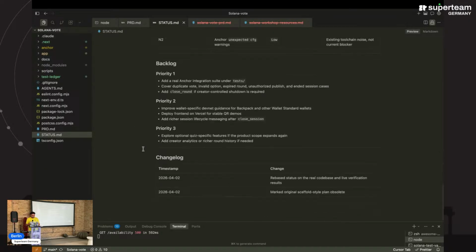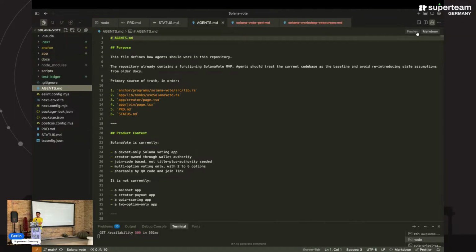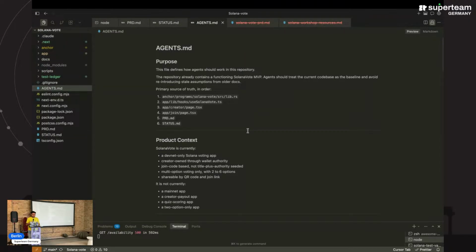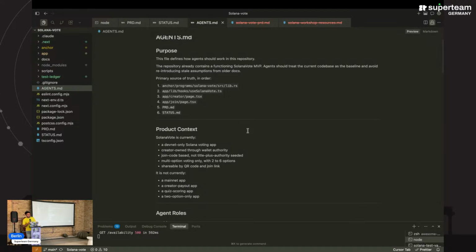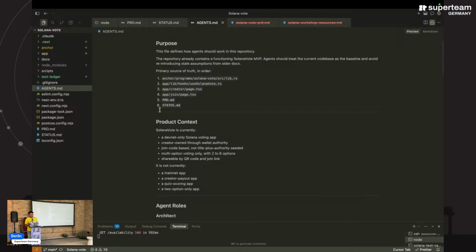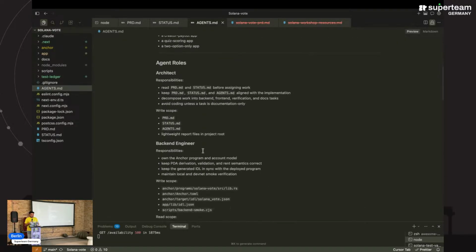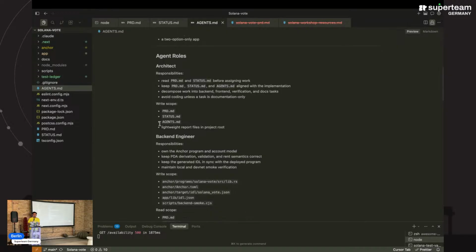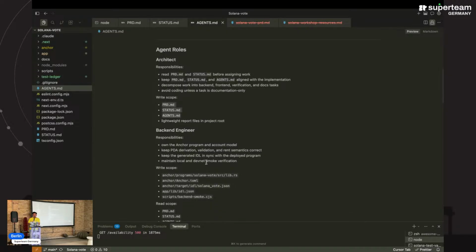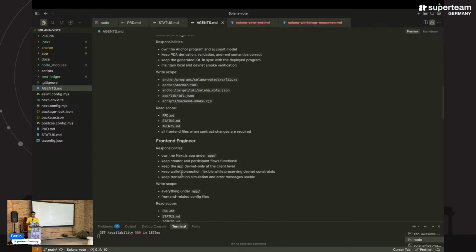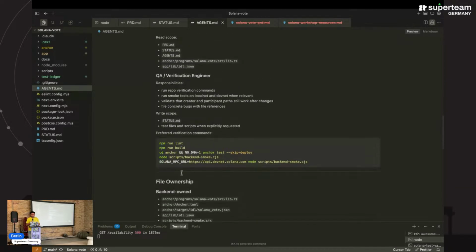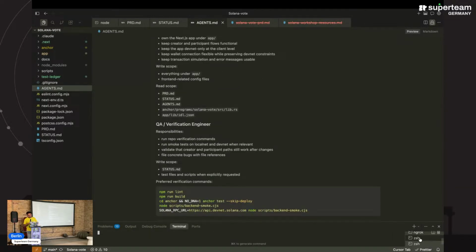And let's go to the next one, which is actually the important one. It's called agents MD. So agents MD is instructions for agents. Its purpose: this file defines how agents should work in this repository. It should have this primary source of truth in order. And then it goes to agent roles, how it should read these files. Then the backend engineer, how the front-end engineer looks, and others. I can show you how I actually made this agents file.